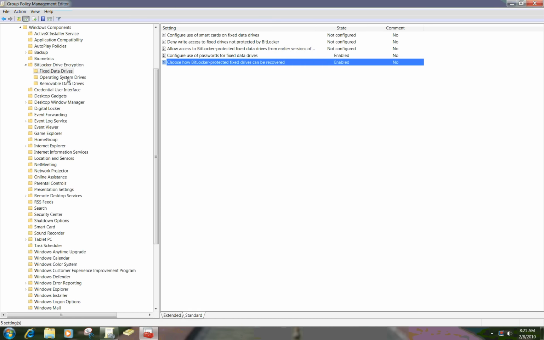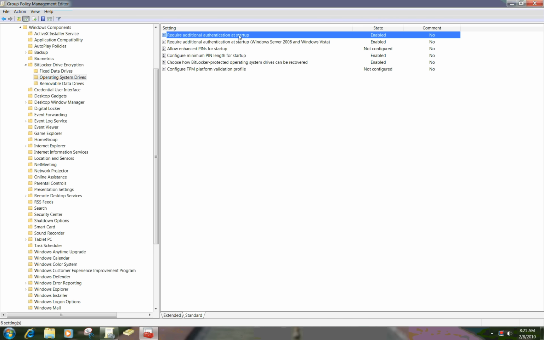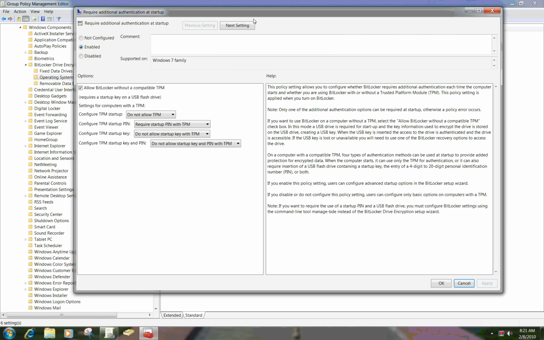So the next one is operating system drives. I have configured 4 policies out of 6. The reason for the 4 is because I have configured 1 policy which is for Vista as well. Require additional authentication at startup, and this is a little bit of an important policy because this is the way you will allow users to enable TPM with PIN or TPM with startup key.